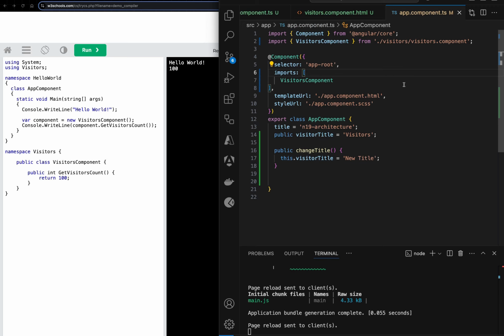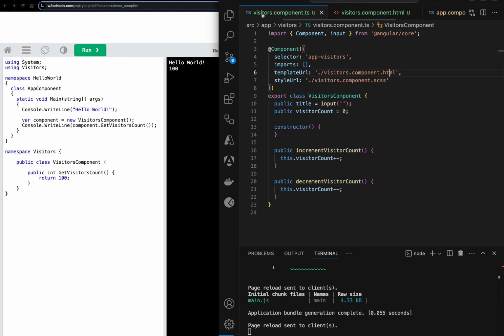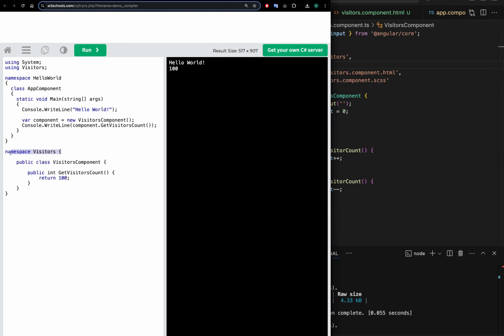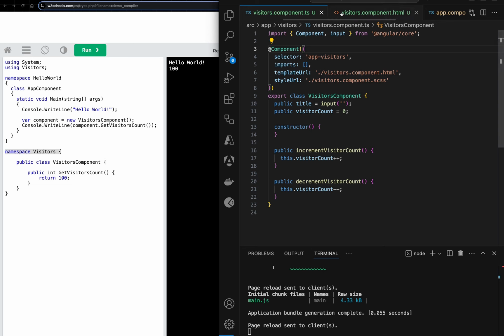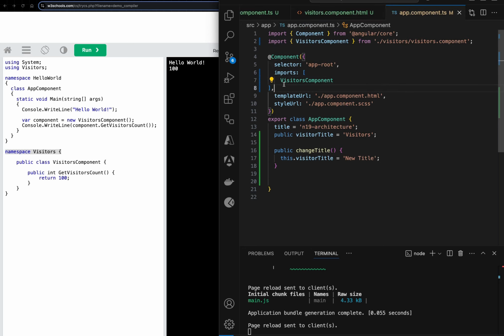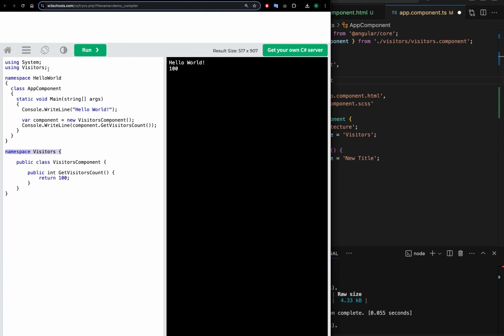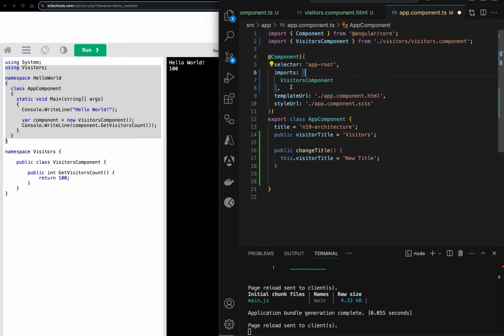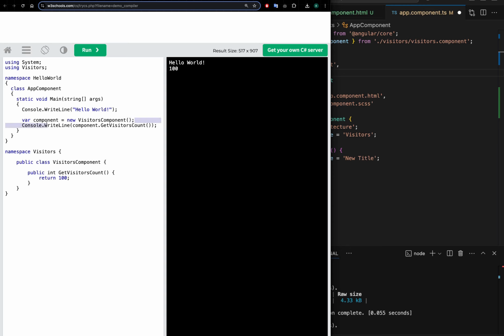So in terms of Angular, every component you create, imagine that it is inside its own namespace. If you need to use this component in a different component, you need to put it into an imports array in the component decorator. You're doing something like this, like using visitors in the app component, and with that you can create a new object. Here we are explicitly creating a new object using the new keyword.